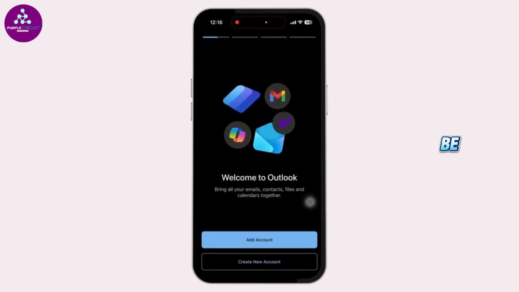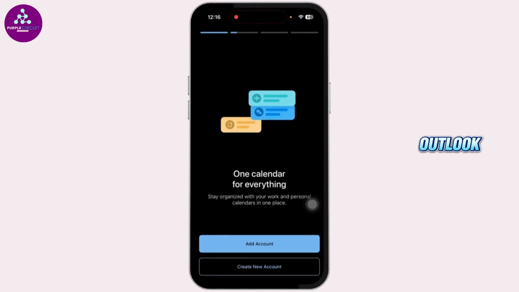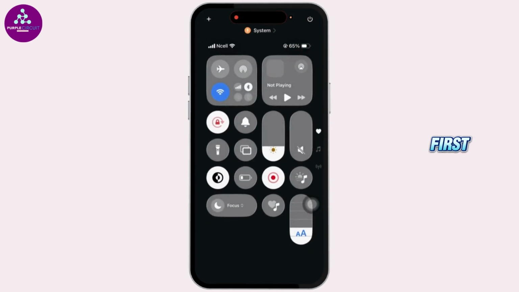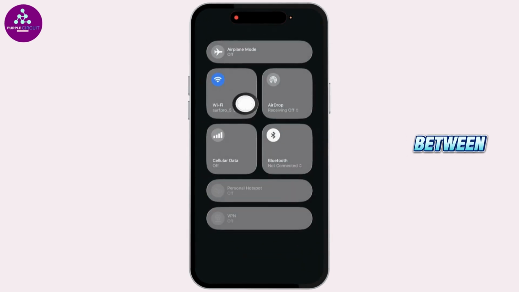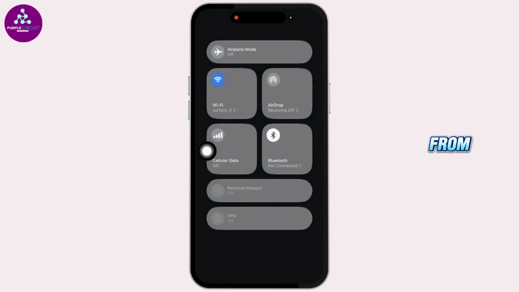In this guide, I will be showing you guys how to fix Wi-Fi another way not working in Outlook. Let's get started. First, check your internet connection. Switch between Wi-Fi and mobile data. A weak connection can stop verification methods from loading.